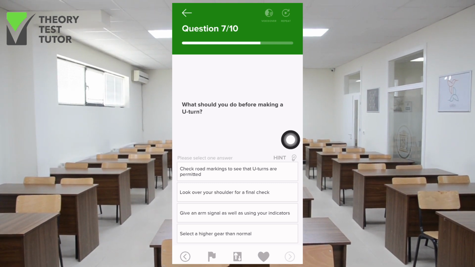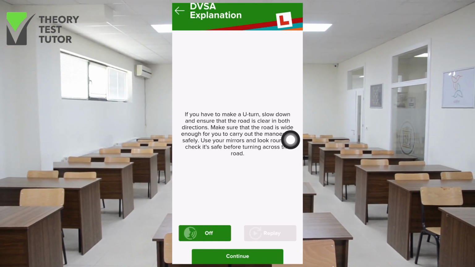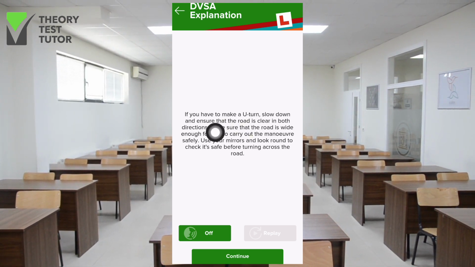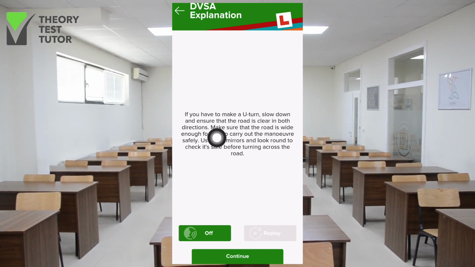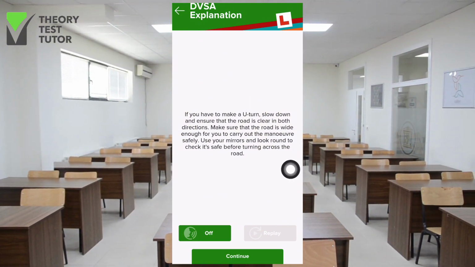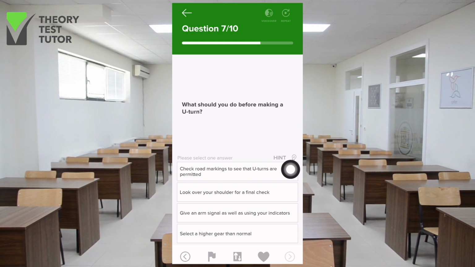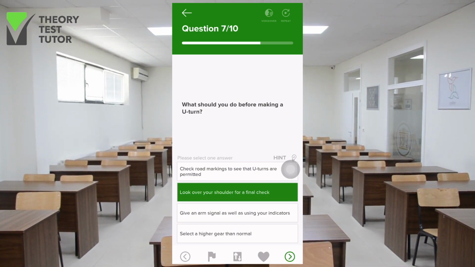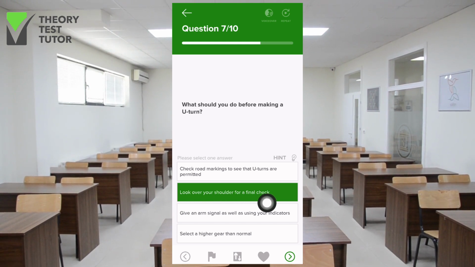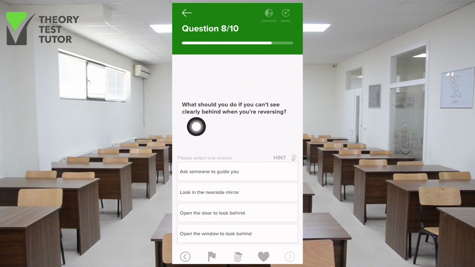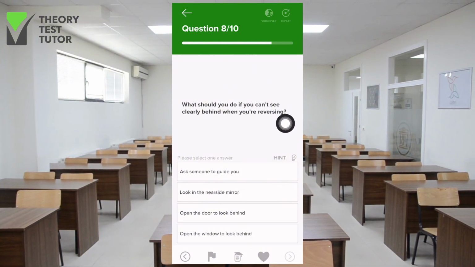We have decided that we're going to make a U-turn already, so let's look at the hint. If you have to make a U-turn, slow down and ensure that the road user is clear in both directions, okay? And you can read more as you go along in your studies. Okay, so the answer here was look over your shoulder for a final check. What should you do if you can't see clearly behind when reversing?